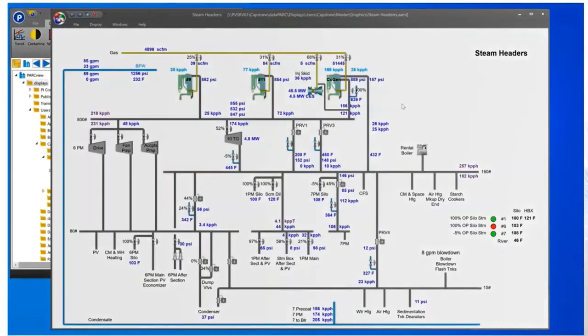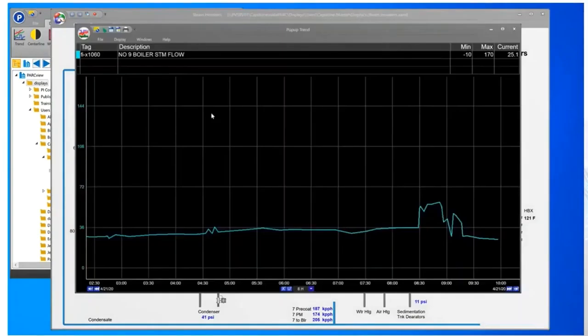So here we have a case where it's going to be back to that boiler again from a different point of view. This is a system header graphic for a steam system header. And we had that boiler, you said, hey, it was oscillating. Well, maybe it's the boiler's fault, maybe it's not the boiler's fault. So let's go in and take a look at the steam flow.